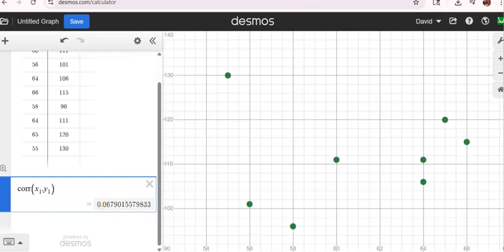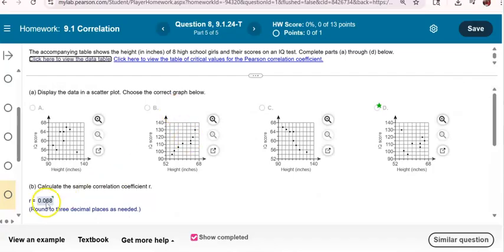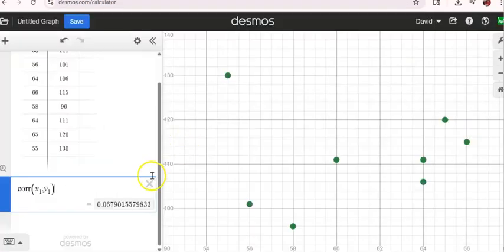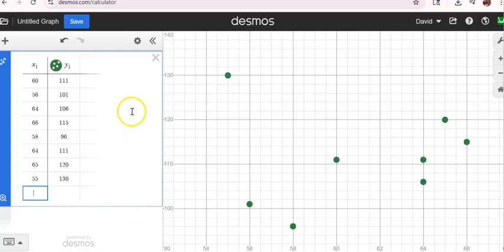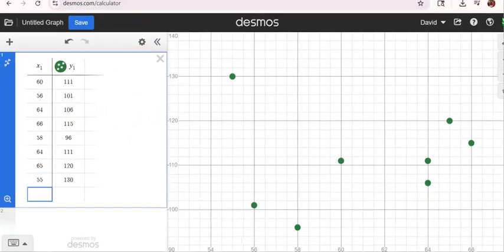0.0679 roughly is my correlation. So that's what they're getting. 3 places, 0.68. And then the other way, another very easy way to get correlation is over here. Let me again move this over a little so you can see it better. There's this little button right here that says add regression. This is more of the next section.